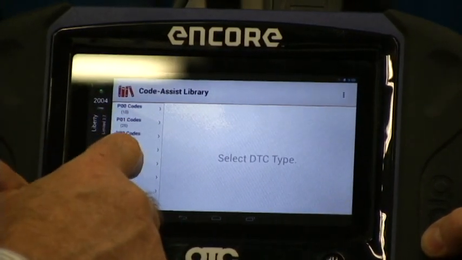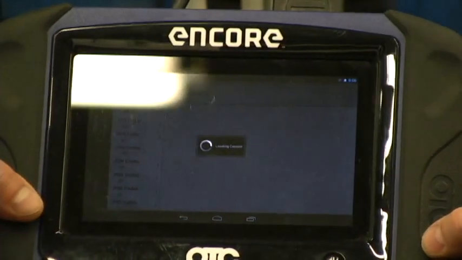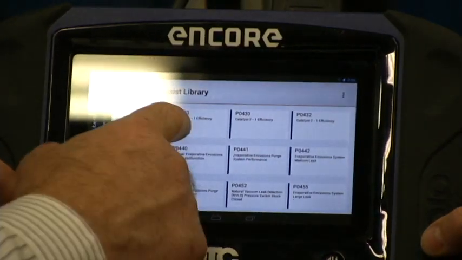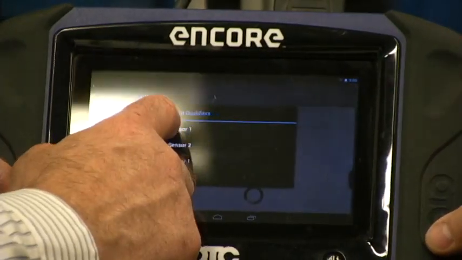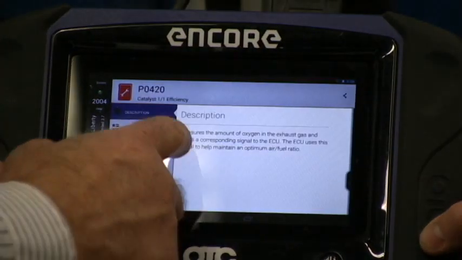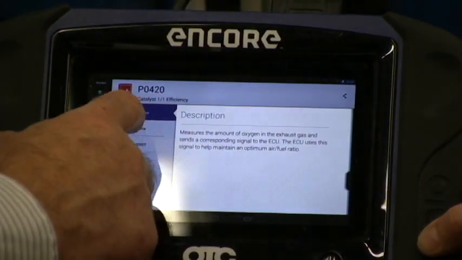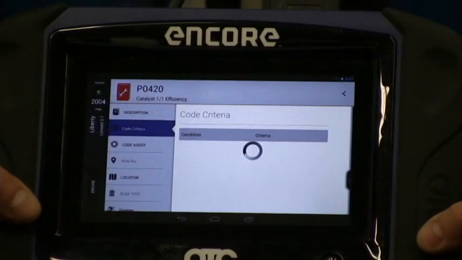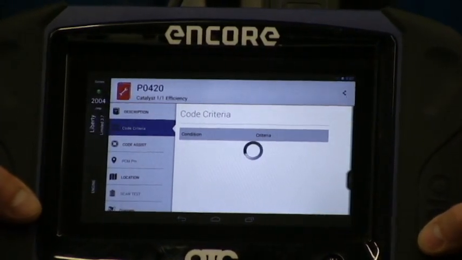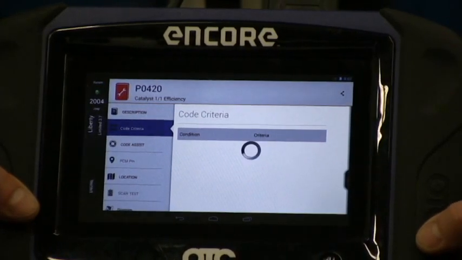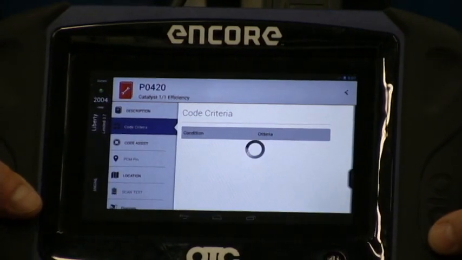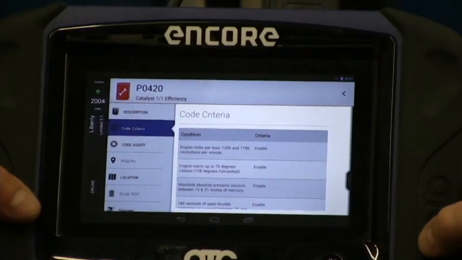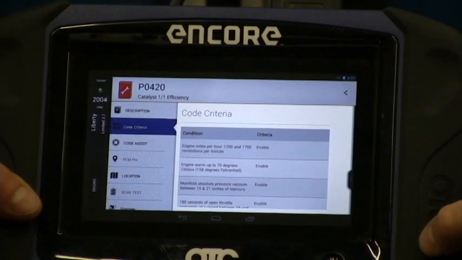So let's say it's a P04 code. It starts with the number 4. So we'll take the dreaded P0420, and it qualifies for the components. It tells us the bank one and stuff. It tells you what it measures and what it does. Code set and criteria. Very important to understand this, code set and criteria. This is the information needed for when that code actually sets. It is what the computer uses to decide whether that's a failure or a pass.